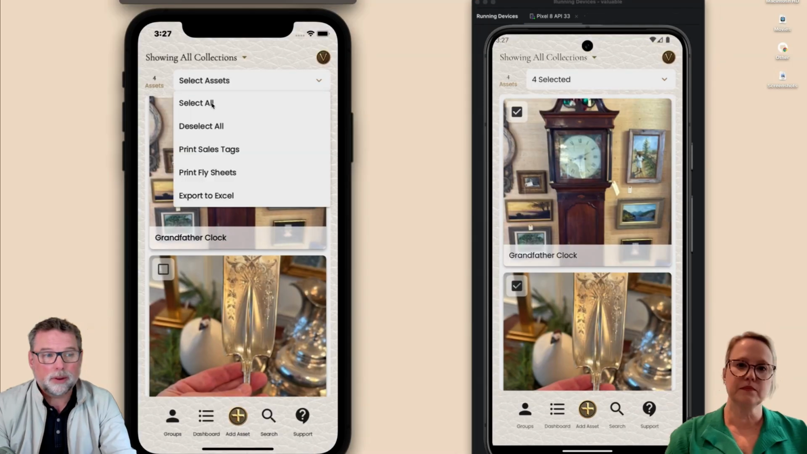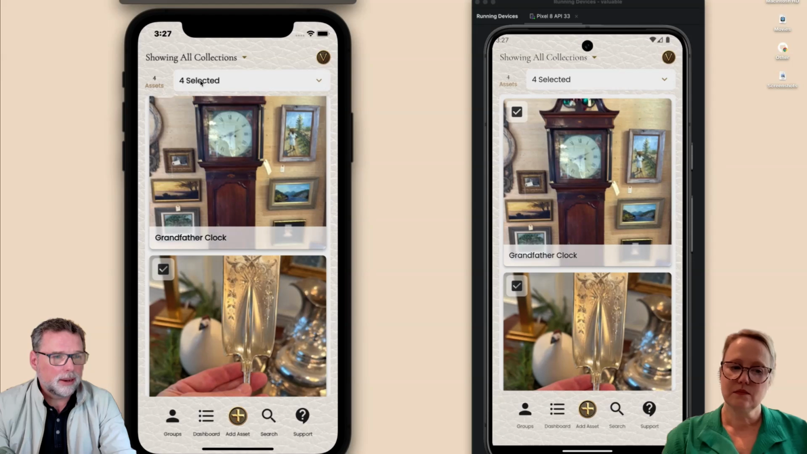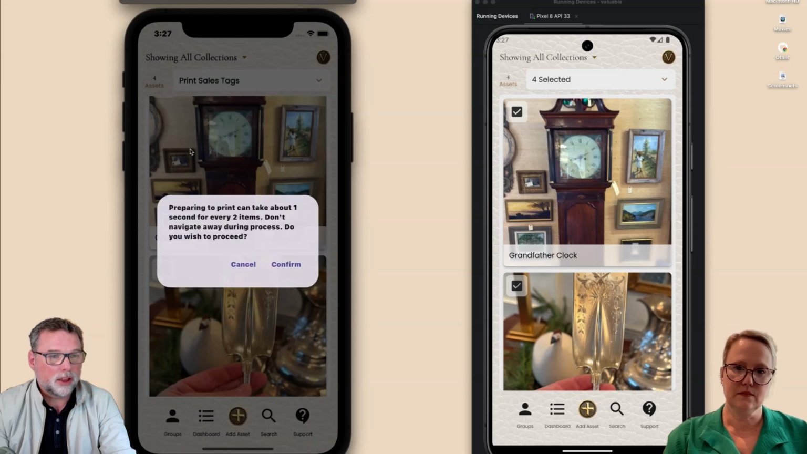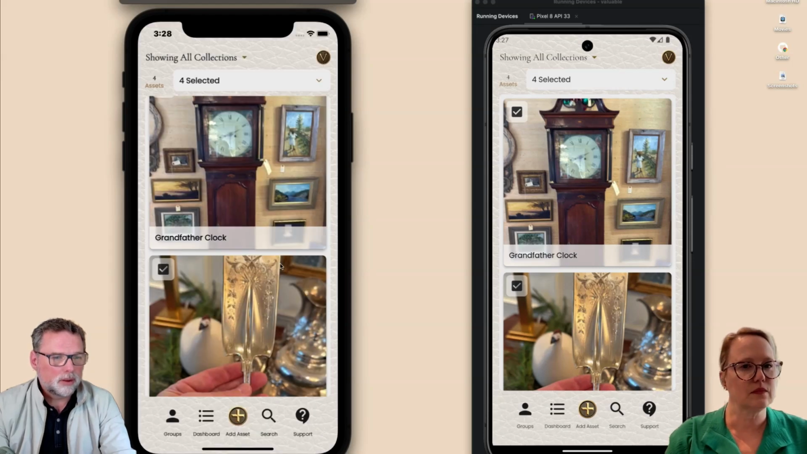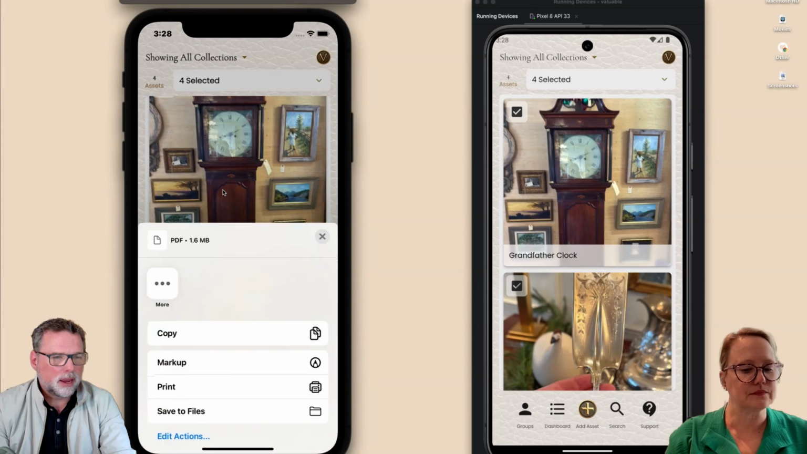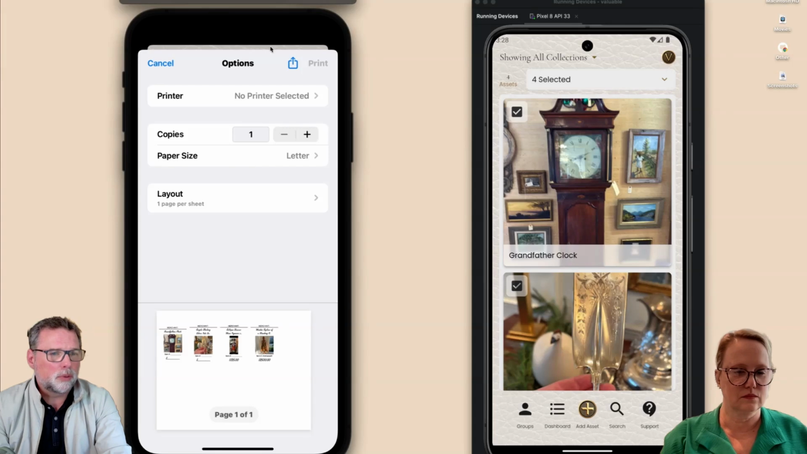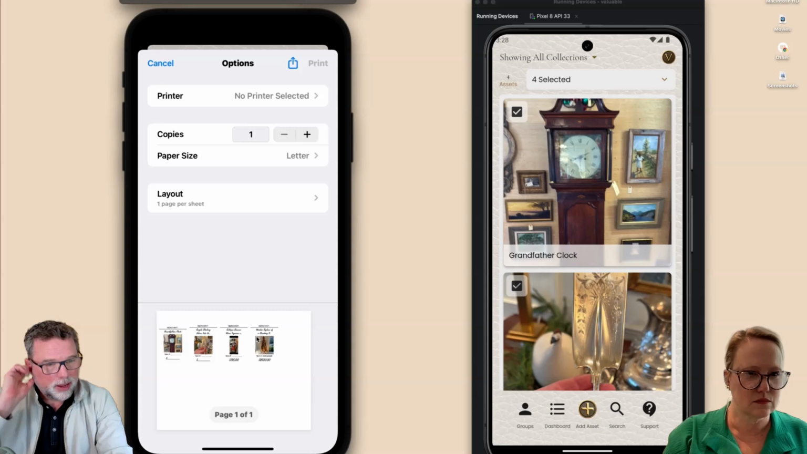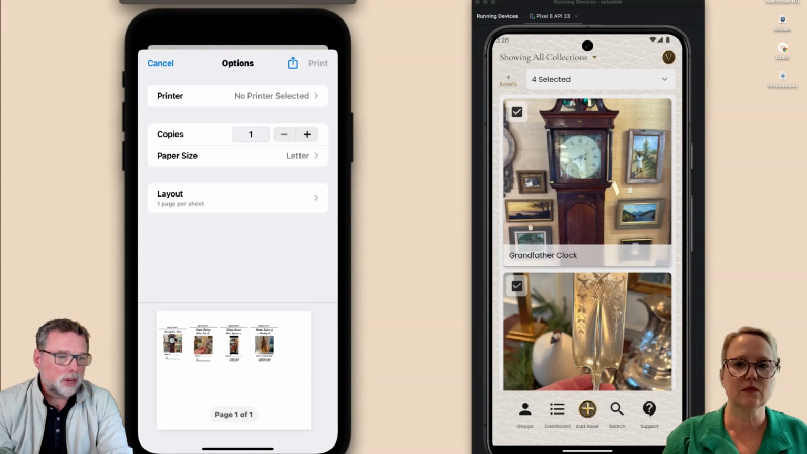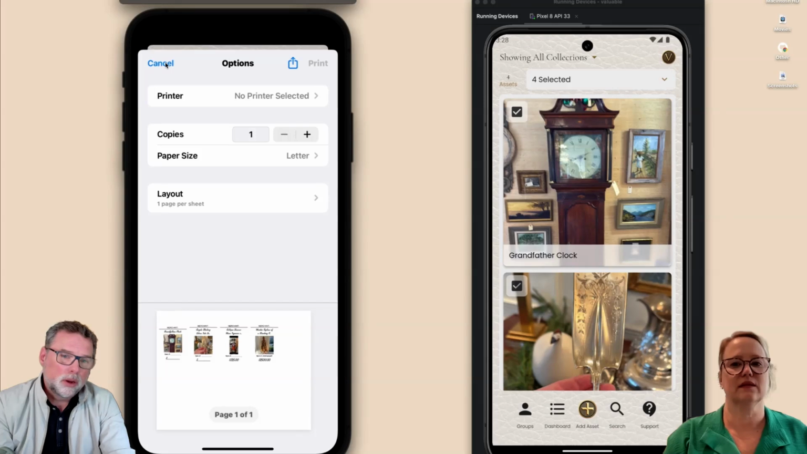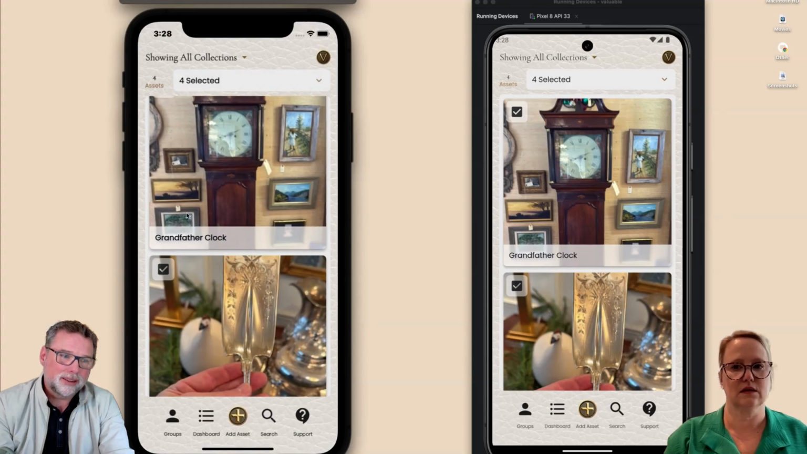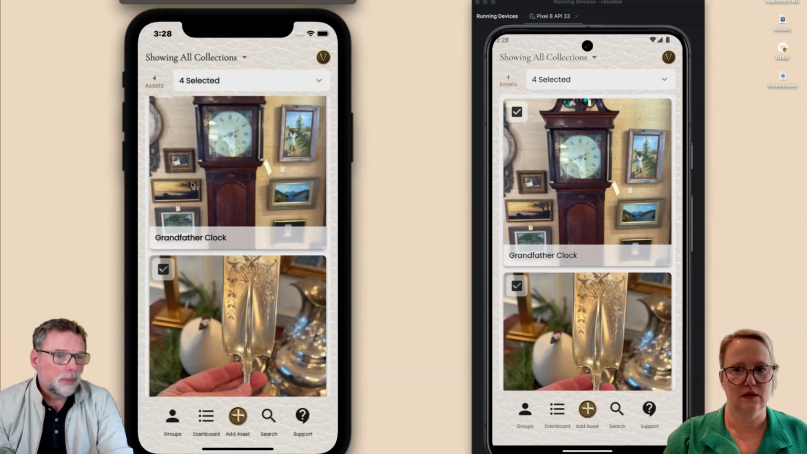You can select all and print sales tags. Add sales tags here. I'm just going to print them. You could also print them to PDF. But as you can see, now you have 8 business card size sales tags with the thumbnail of the item in the sales tag, which allows you to cut down on people switching tags in a sale environment. So we like that a lot.